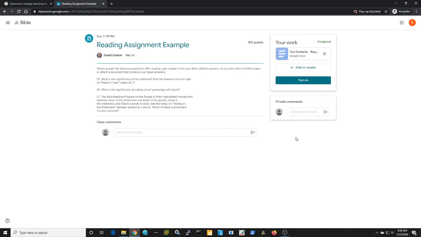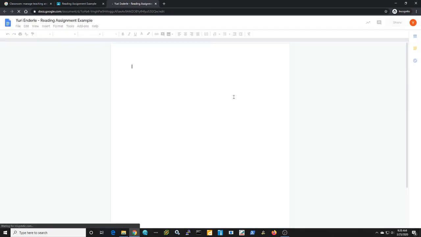It has created the document. Now obviously it's blank, has no answers, so we need to do that. So what I will do is I will click the document. Upon clicking the document, it will open a new tab. And then what I will do is I will type my answers.